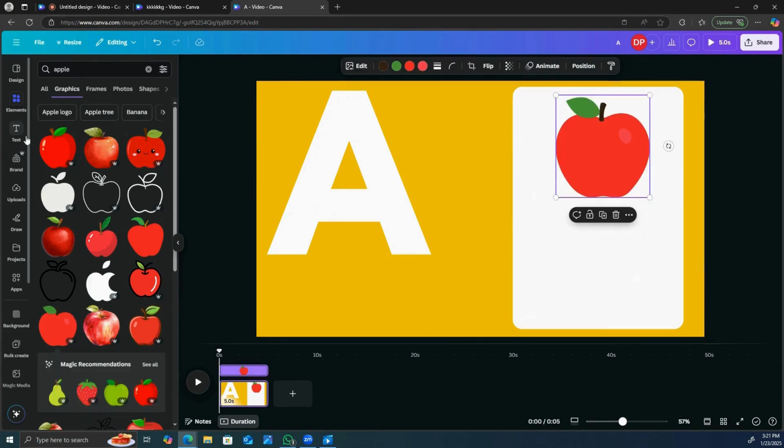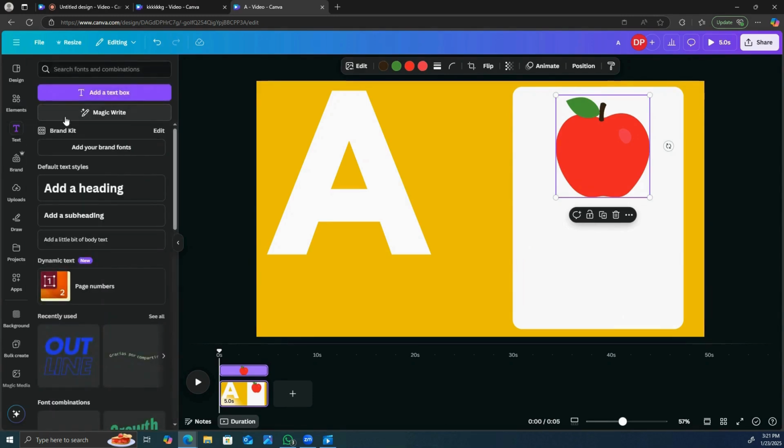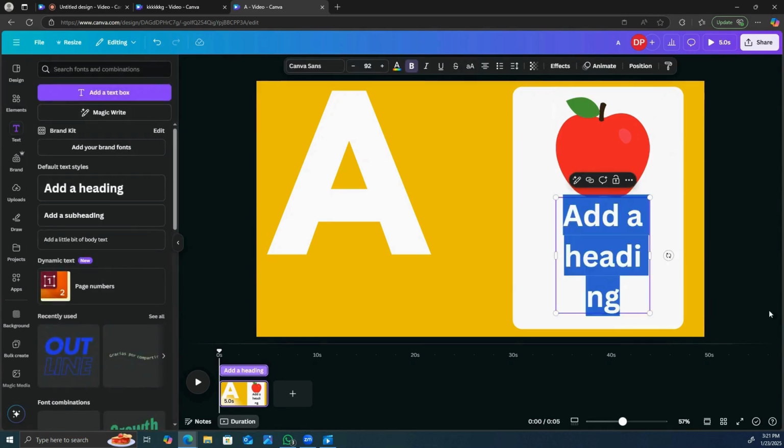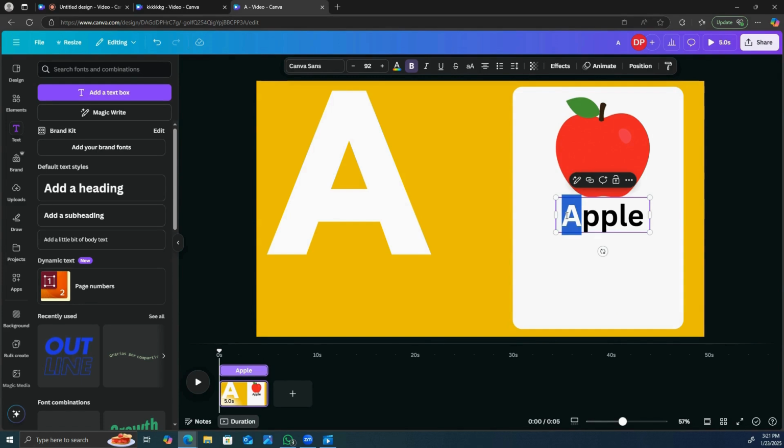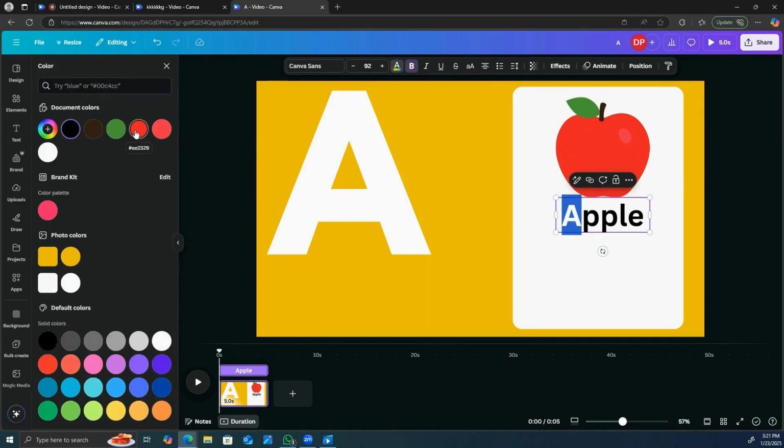And then the next thing I want to do is go back to text. I'm going to add a heading again. All right, and I'm going to write out apple. Okay, I'm going to change the letter A to the color red. So highlight it, go up here at the top and click on red.